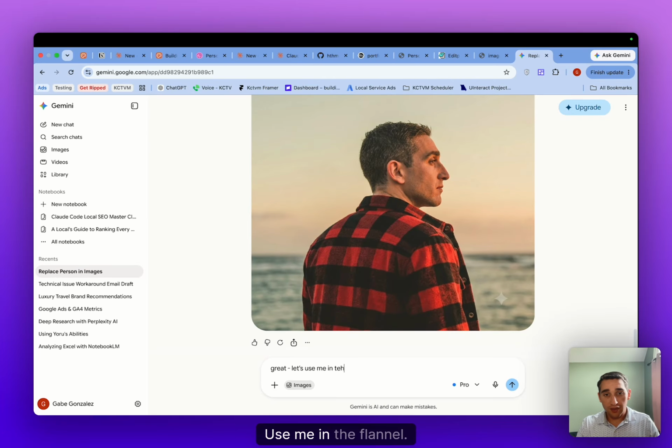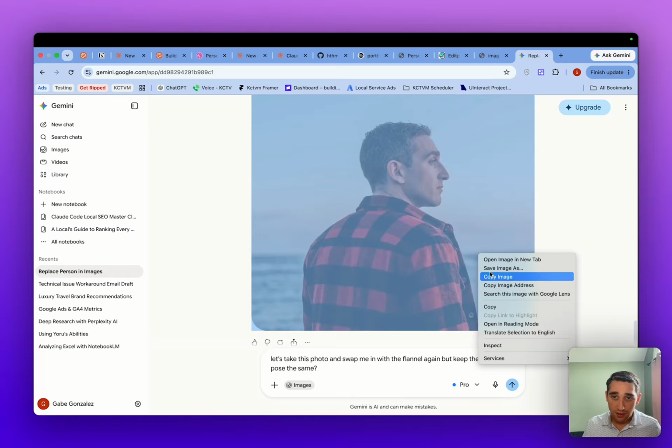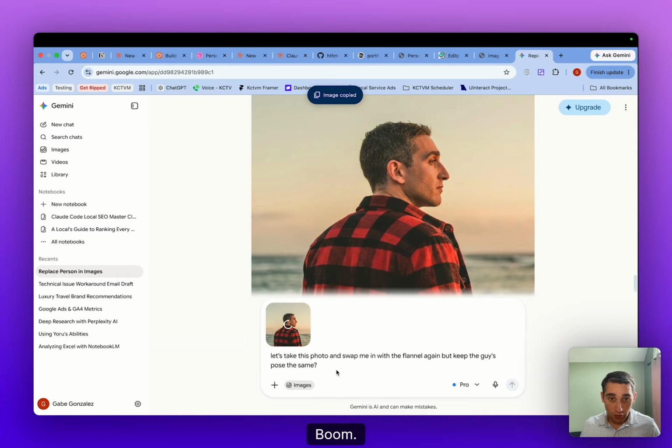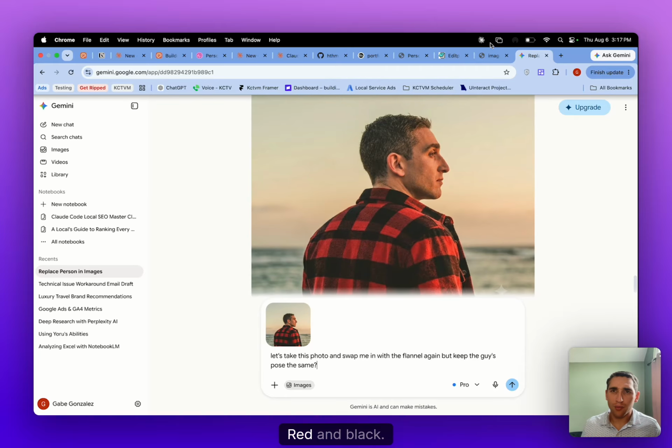Let's use me in the flannel also with this dog photo. Let's take this photo and swap me in with the flannel. Keep the guy's pose the same. I hope that makes sense. So let's copy this, so it knows what to work with. Great. I mean, it doesn't look bad. Red and black, I guess that probably is a flannel color, right?